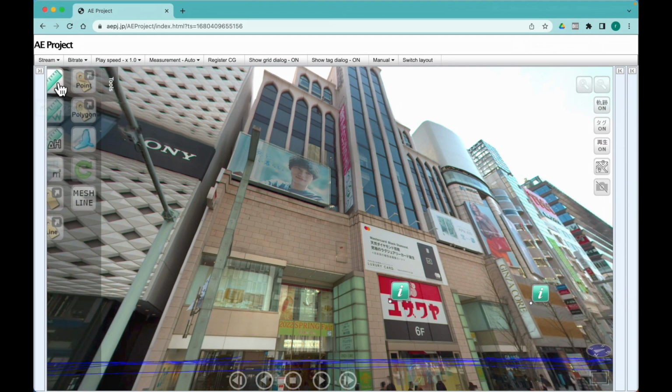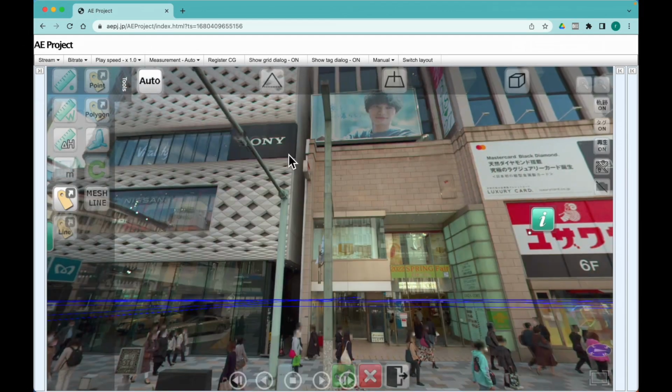These measurements are highly accurate, as we told you before. The error is less than 15 centimeters in absolute accuracy and less than 5 centimeters in relative accuracy.